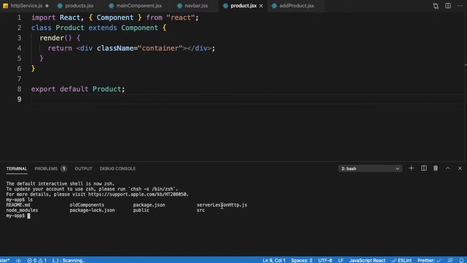And here we have a server file. So let's just run it: node server lesson http.js. And once it runs, we'll get this message, node app listening on port 2410. So we have successfully started our server.